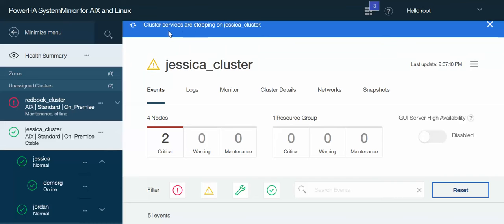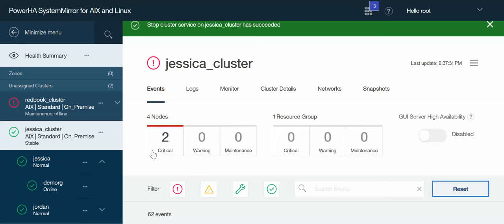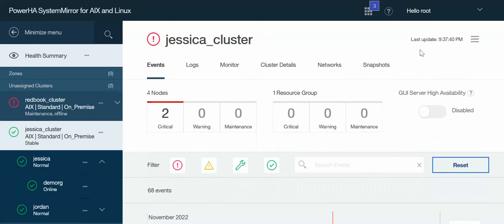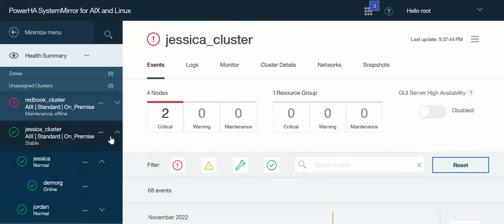So you can see here, I'm getting my message that says cluster services are stopping. And my demo cluster only has a single volume group, single file system, single IP address. So I don't have a real application, so it doesn't take very long for it to come down. So you can see it's already registered that the stop has succeeded, and it'll take a second for the screen to actually refresh to show the current state again.